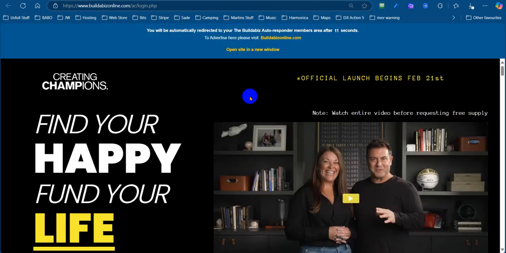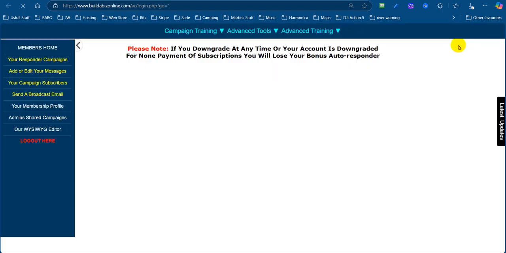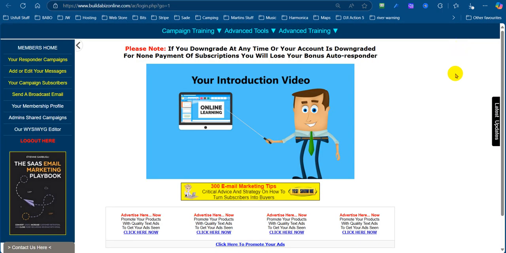Now you will see login ads when you come into here, and it'll last for 10 seconds. If you want to advertise, just click there. If you want to open this in a new window, just click there. So we're now in the members area at the autoresponder.